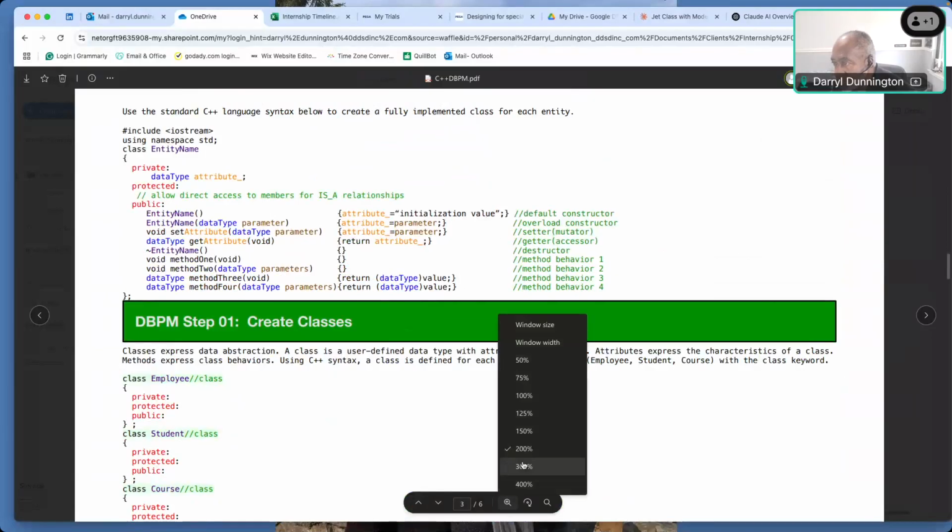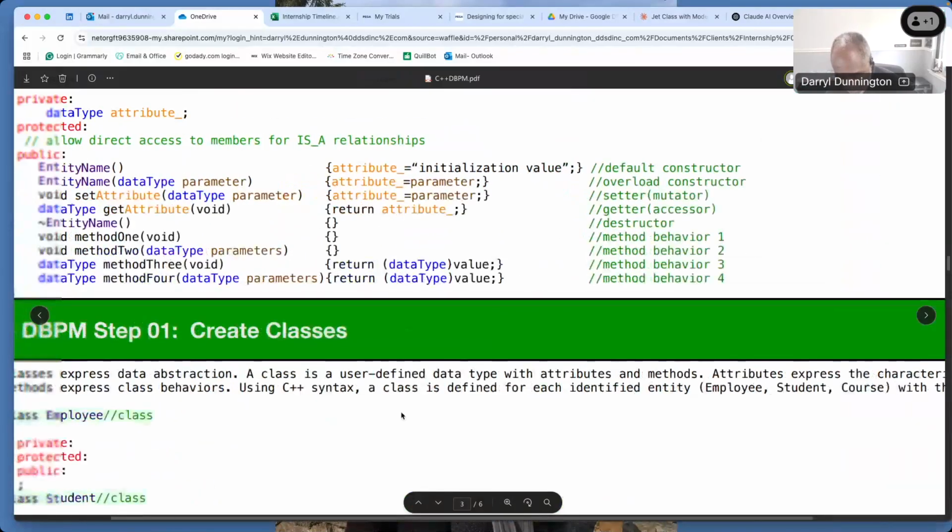Let me make it a little bigger here. That's too big.